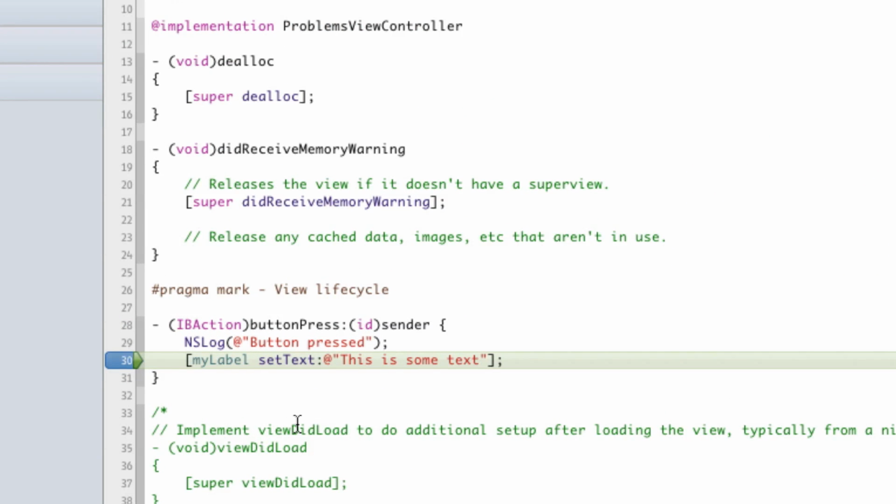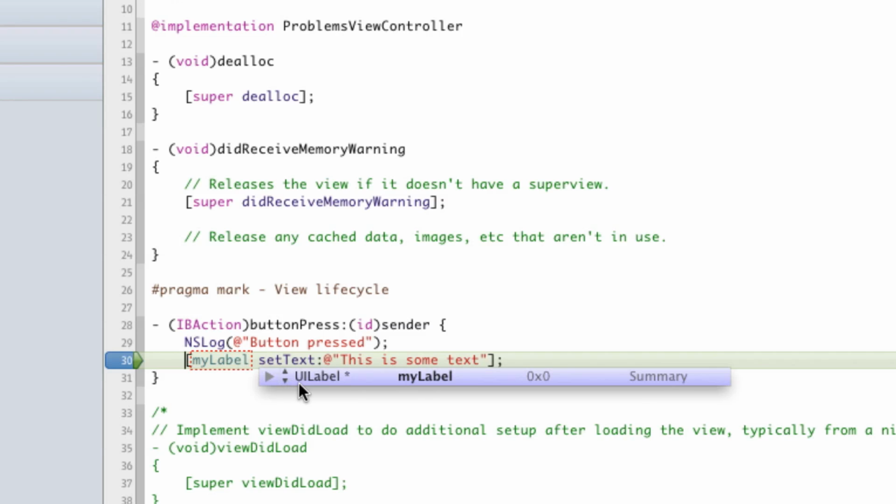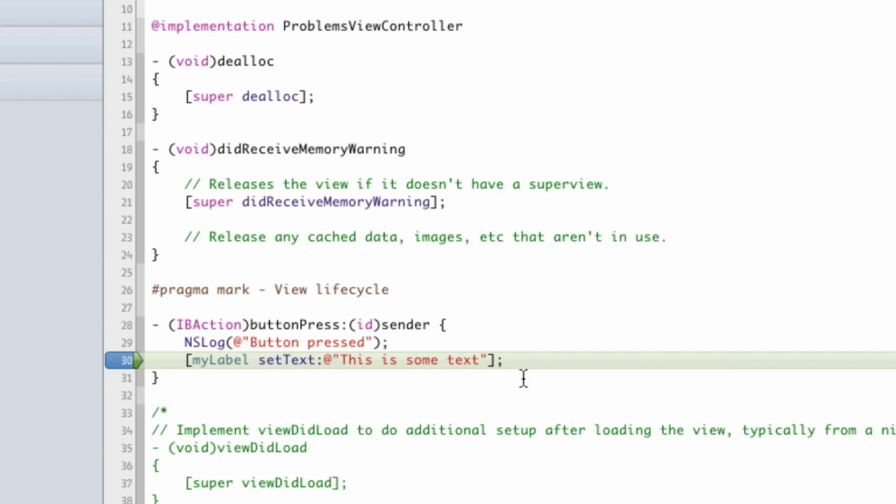Okay, now I showed you already that we didn't link up my label in Interface Builder, so if we hover over it, you'll see that right there it says 0x0. Okay, right here is where the address of the label is. Now, by address, I don't mean street address, road address, street number, house number, etc. I mean the memory address. This is basically a pointer in memory. It's a number that indicates where in memory this label is.